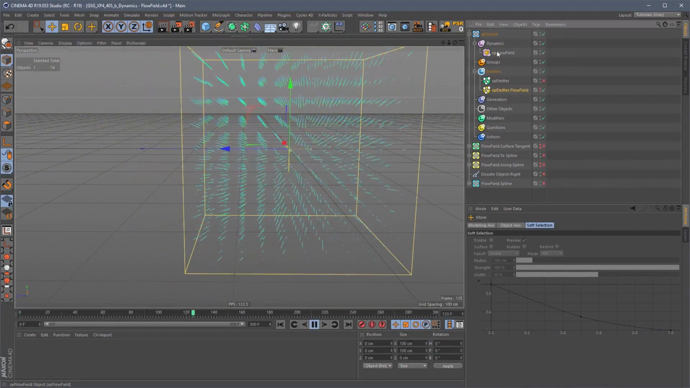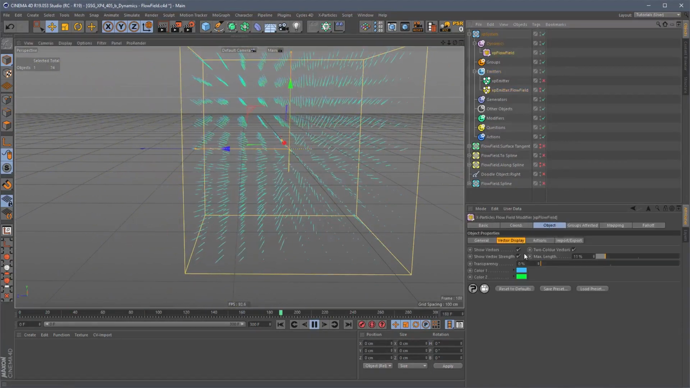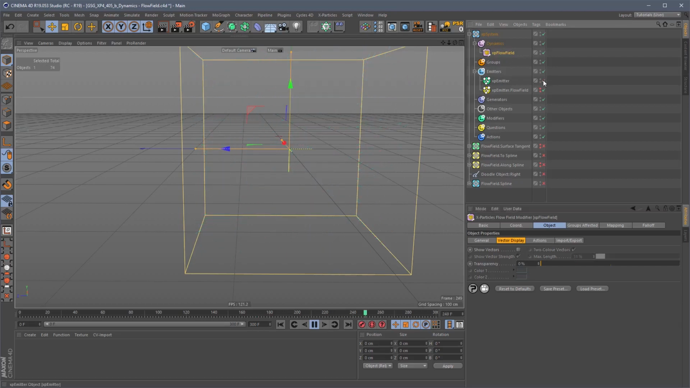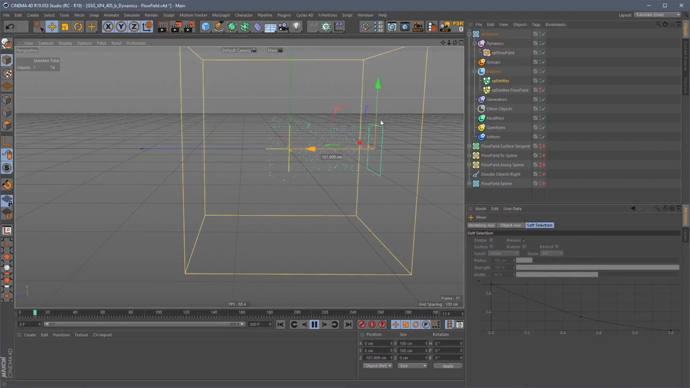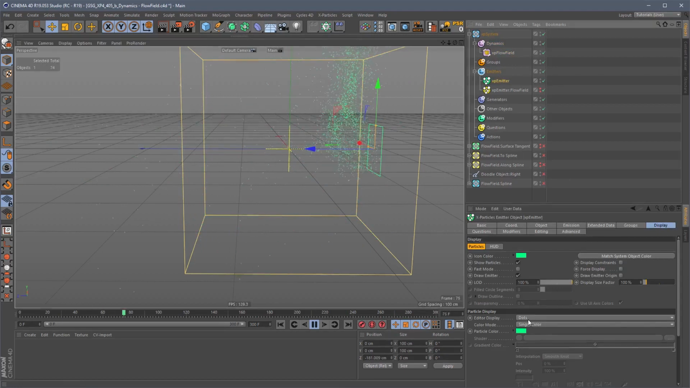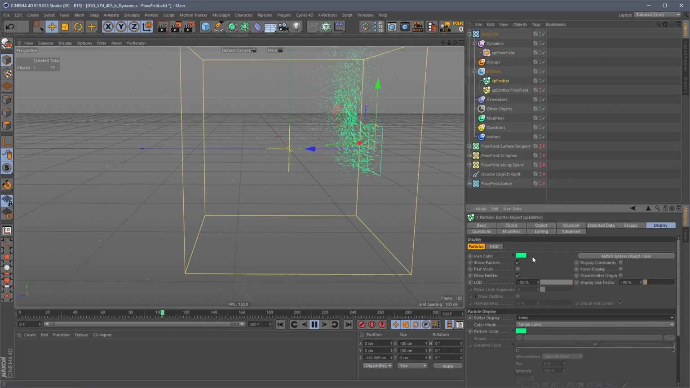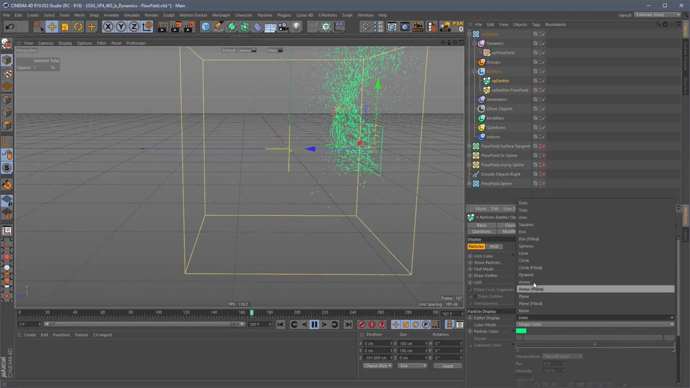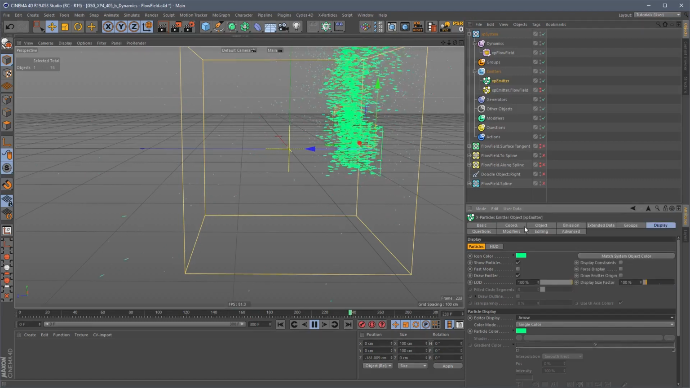So I'm going to hide our particles. I'm going to turn our vectors off, and I'm going to turn our emitter on. And this emitter, we should probably set this up a little bit nicer. Let's do lines. Or arrows actually is quite good looking on this.